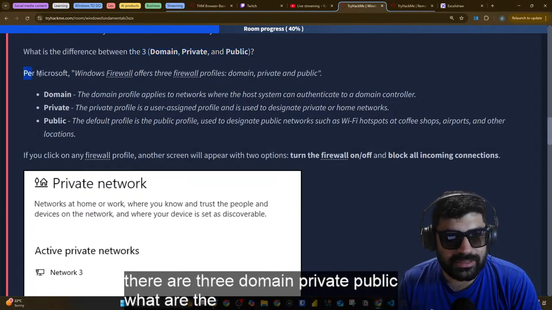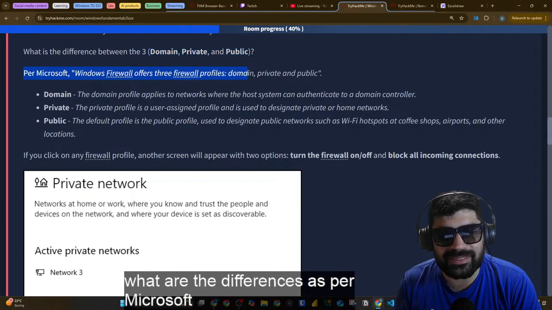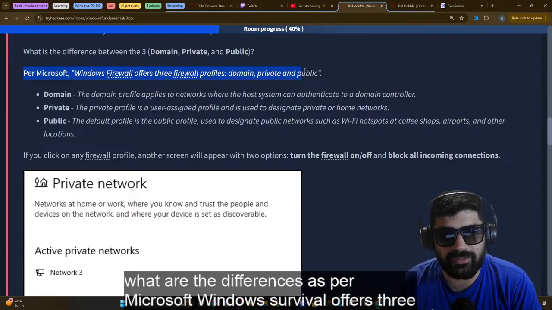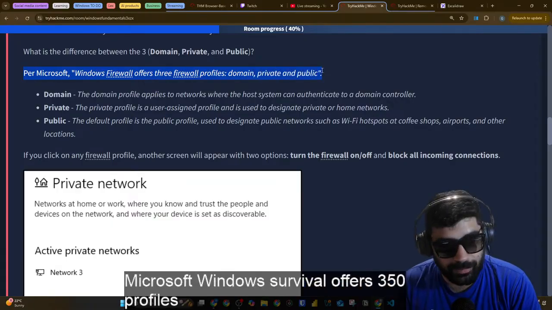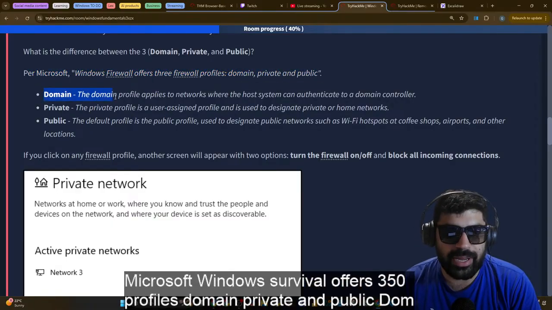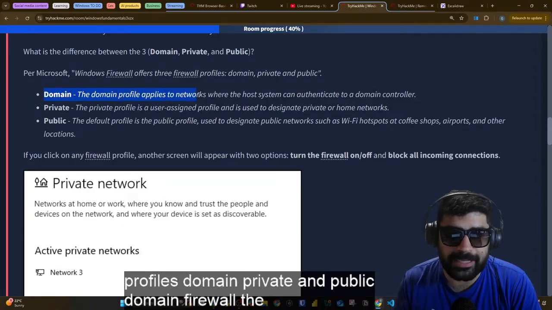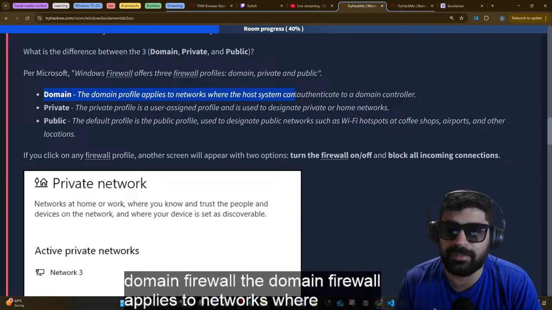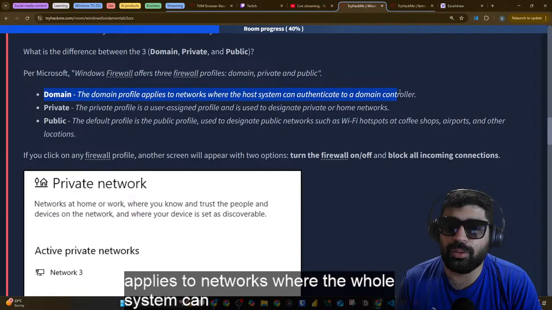What are the differences? As per Microsoft, Windows Firewall offers three firewall profiles: domain, private, and public. Domain firewall. The domain firewall applies to networks where the host system can authenticate to a domain controller.